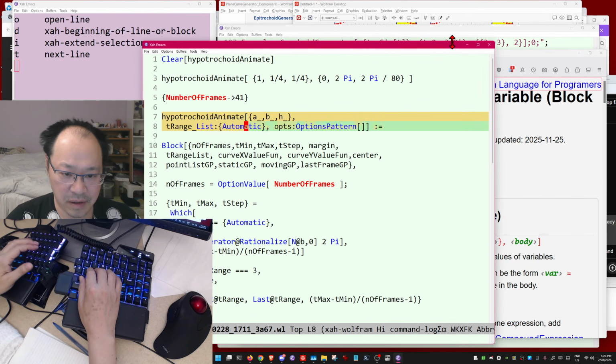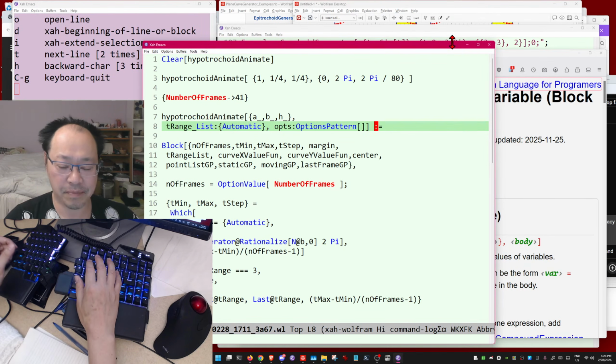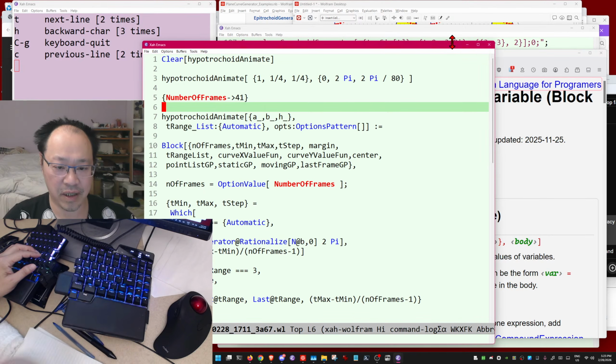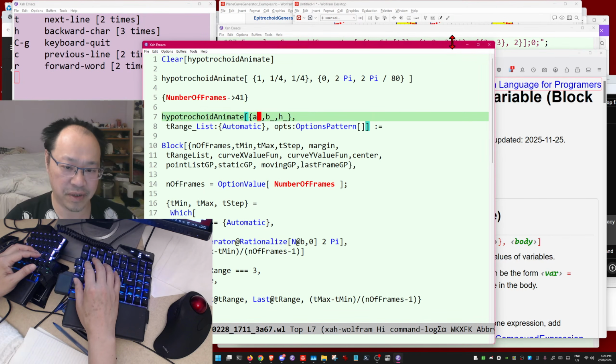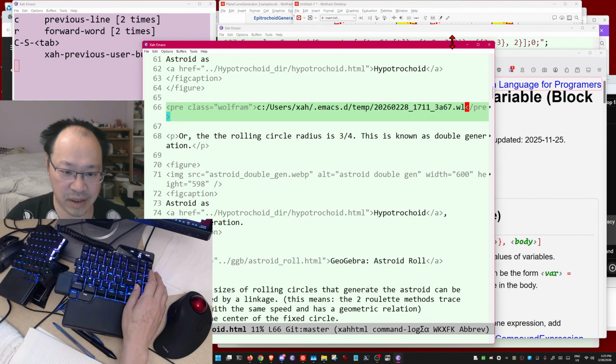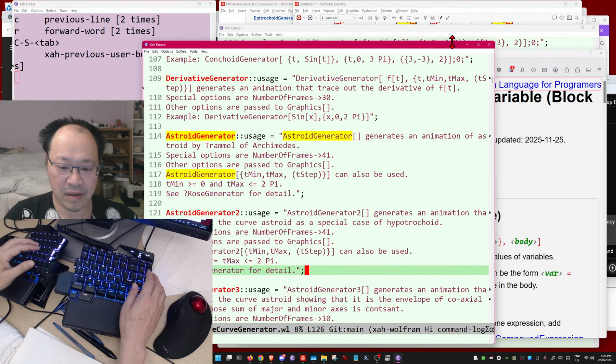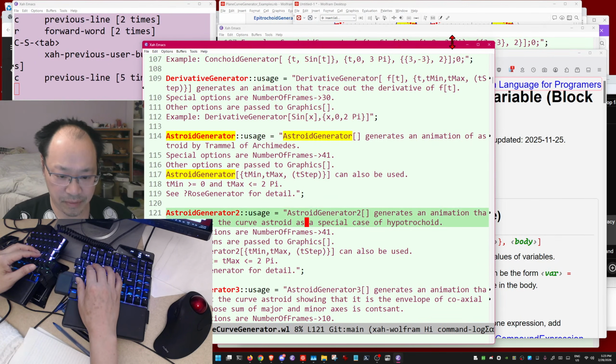So this is a definition of a function by a pattern, hypocycloid animate. Then you need the documentation, because what are the parameters? So we do need the documentation for the hypocycloid.